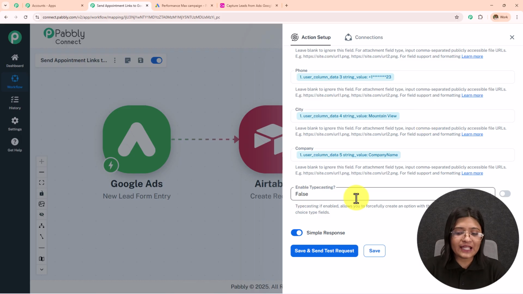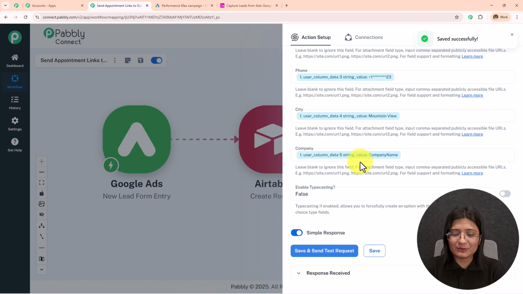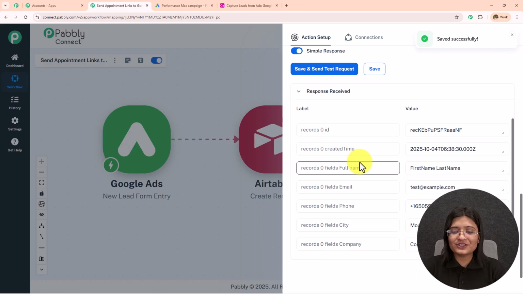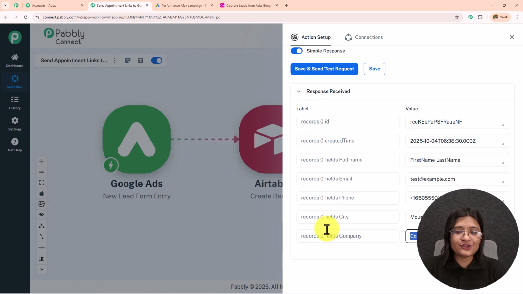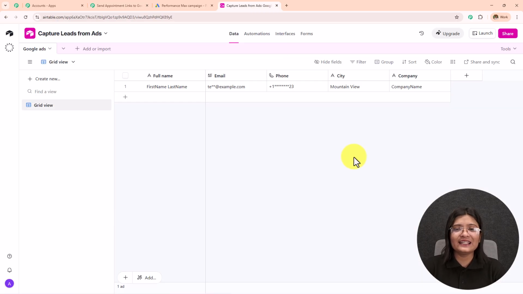Now in this enable typecasting, I'm going to select false. I'm simply going to click on save and send test request, and let's wait for the response. So here I've received the response, and this response is a positive one. I'm going to open my Airtable database and check whether all these details are added there or not, and here it is instantly, and in no time we have added all the details.